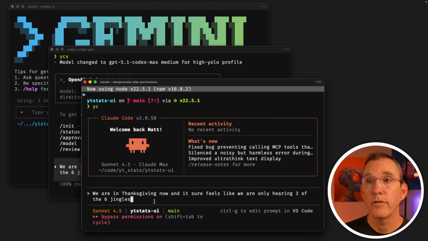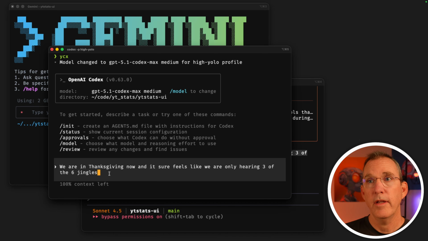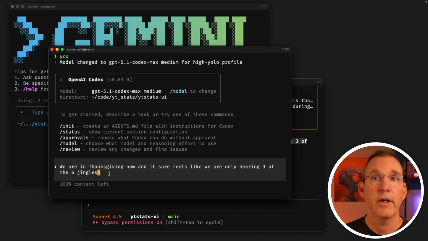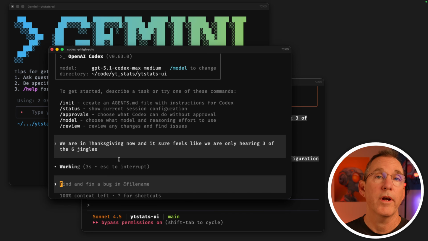All right, what you can see here is we have Claude in the front. We're going to issue off this command, and it's saying we're in Thanksgiving, and it sure feels like we're only hearing 3 of the 6 jingles. And then there's Codex here in the middle. We're going to issue that off.